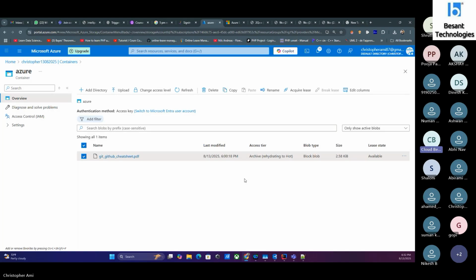Just go to the storage account. If anyone is getting delayed, you can drop off, or if you want to sit and learn something, you can stay here. It will take approximately 1 or 2 minutes, not more than that. Click on the storage account.